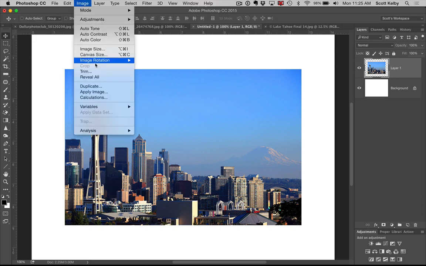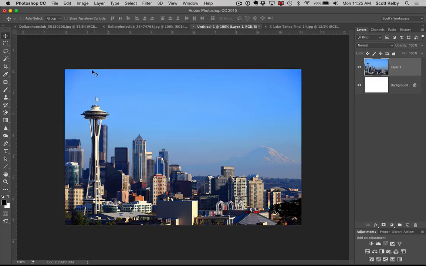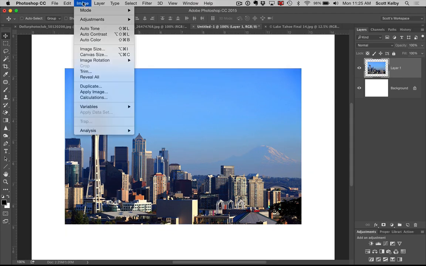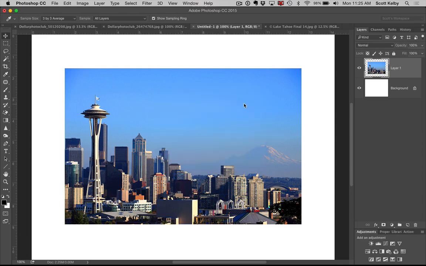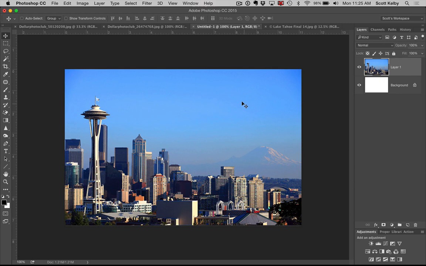Go into the image menu, hit trim, click OK, done. Let me undo that for you. The trim dialog box will trim the image based on the top left pixel color or the bottom right pixel color. I just leave it set to top left. So all I have to do is open it up, click OK, and it trims down whatever I have. Anytime you want to just trim down to the image and get rid of the stuff around it, that's number nine.